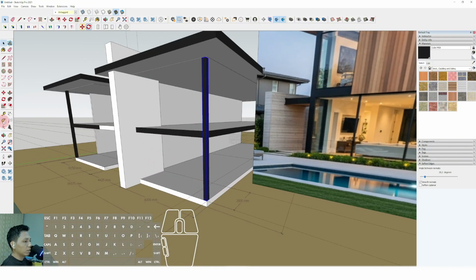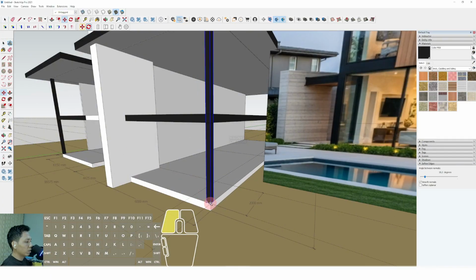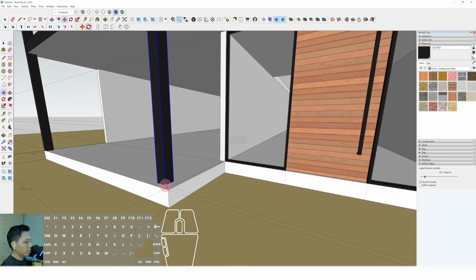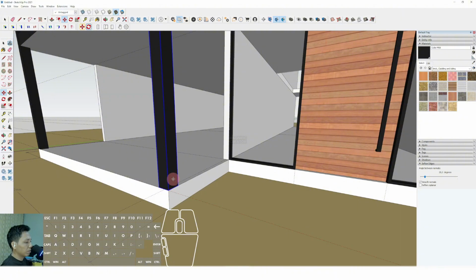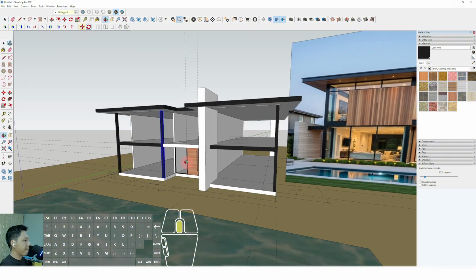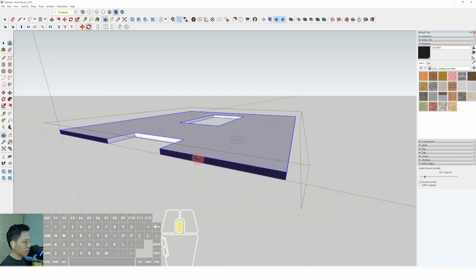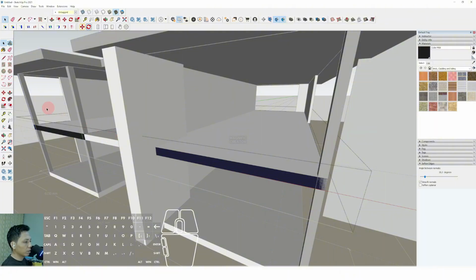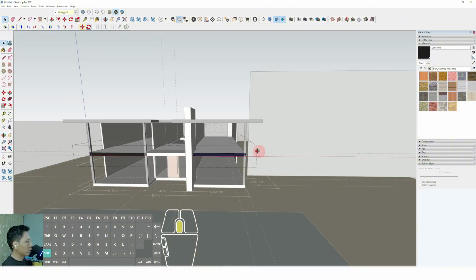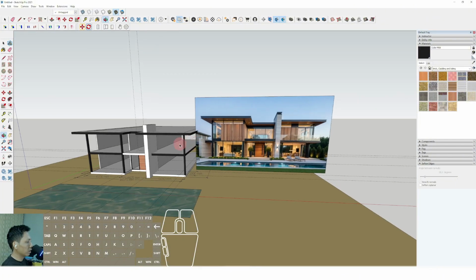Okay, you can select move, tap control, and place to this position. Okay, there is a balcony in here. Can click the surface, or maybe we can make another extension.